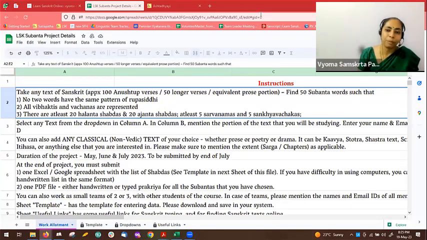The main focus of the project is on the Subanta. If you are able to find Antalinga, Vachana, Vibhakti and give the Prakriya, your project is done. That is something extra you are learning for the future.